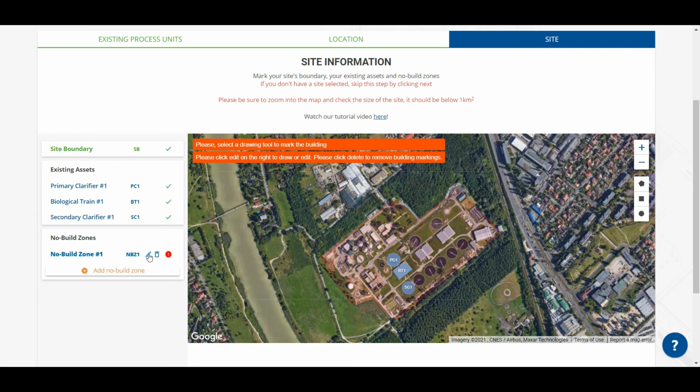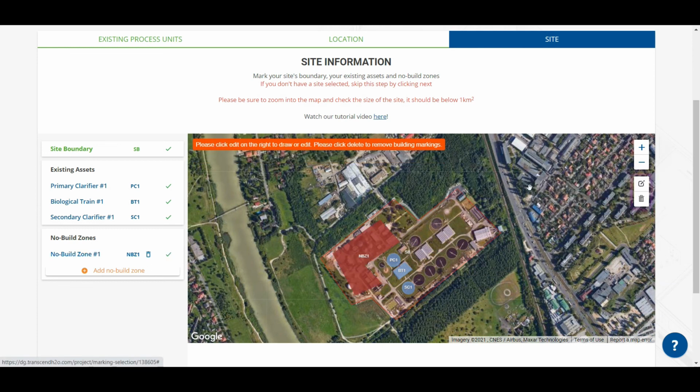I will also add a no-build zone, because for some reason we don't want to design any new equipment or buildings into this area of the facility. So the capacity of the existing process units will be evaluated, and it will be determined if the existing assets are sufficient to handle the desired capacity.